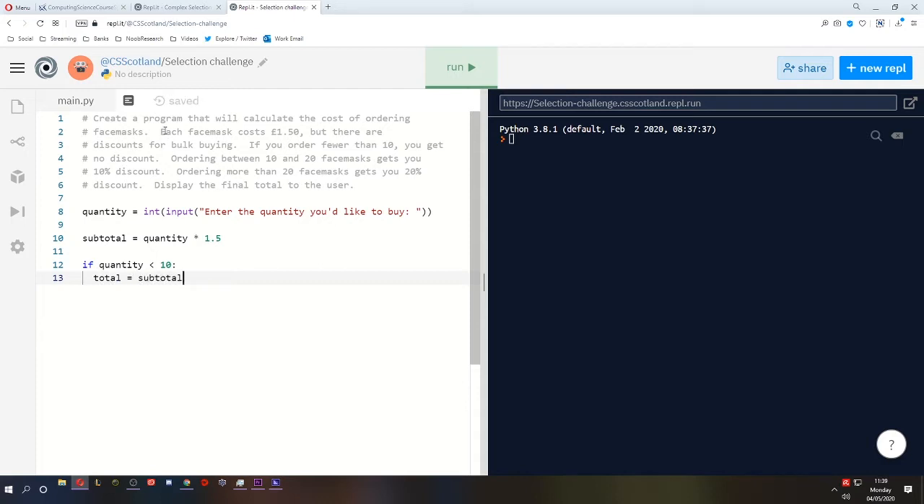This is just going by following the instructions and saying if you order fewer than 10. So if we order fewer than 10, the subtotal equals the total. There's no discount. Then we can check between 10 and 20, getting 10% discount. So what we could say is if quantity is greater than or equal to 10 and quantity is less than or equal to 20, then the total is going to be equal to the subtotal times 0.9 because that's a 10% discount.